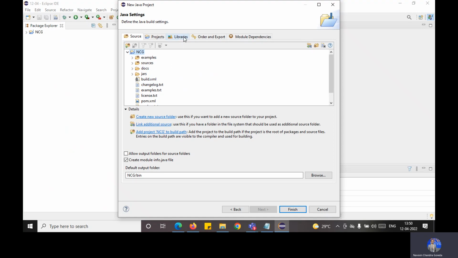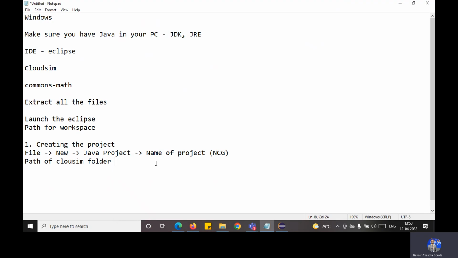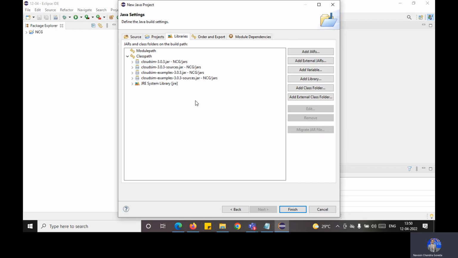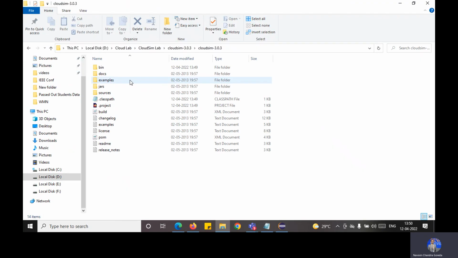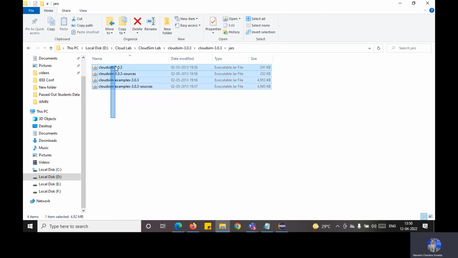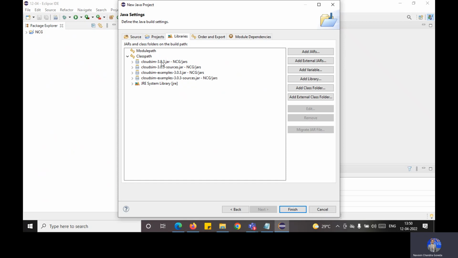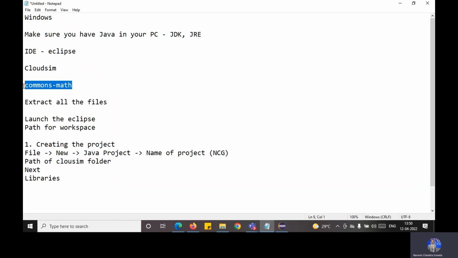Now in that, select libraries. After you give the path, you click next, and you have to go to the libraries. Now you see only these 4 jar files are attached. As I mentioned at the beginning itself, along with those jar files you need the commons math jar also.